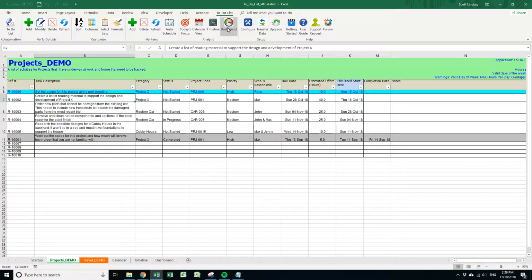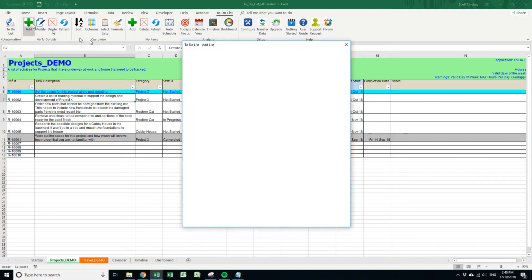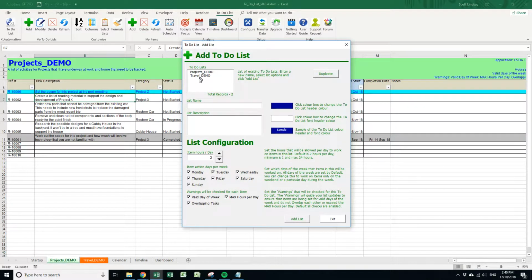Calendar, timeline, and dashboard we just looked at. Today's focus is a key form that gives you direct access to the things you should be looking at today, and then some setup and help options later, which you can look at. Okay, so let's get started by adding our first to-do list. So in this case, we've got projects and travel demo.